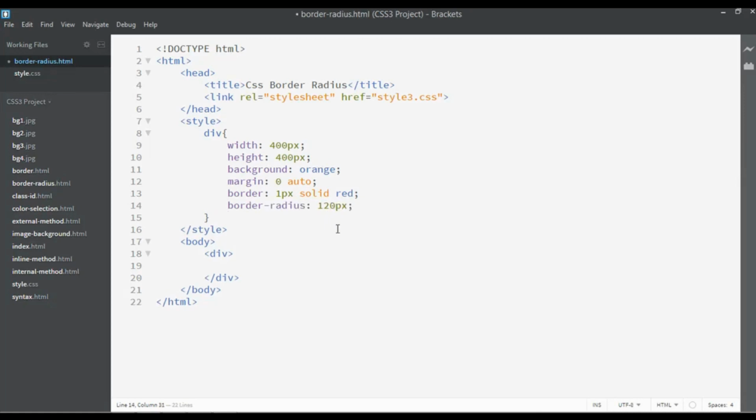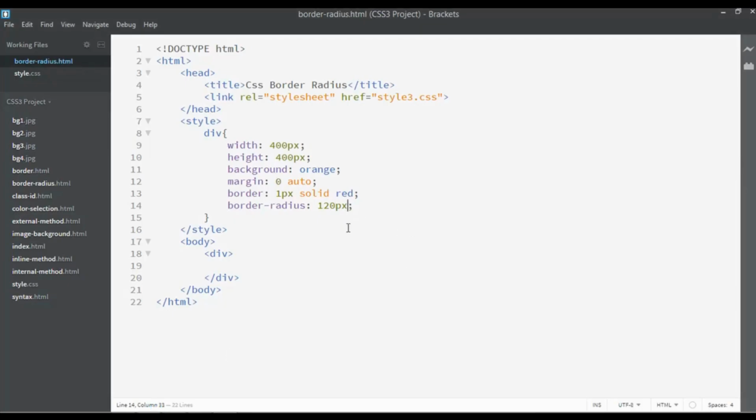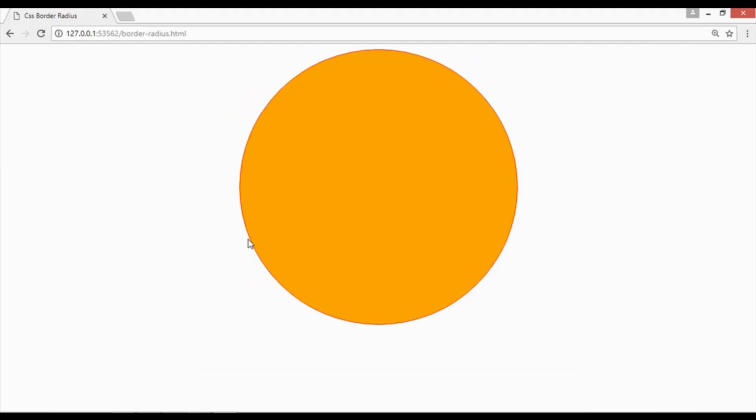So I have used border radius 12 pixel. You can increase it to 120 pixel if you want a larger amount of border radius. So border radius will round the corner of your box. You can see it's rounded. If you want a full circle or rounded box, you can give this 100%. You can save and see the preview. Now this is a total round box because we have used 100% of border radius.